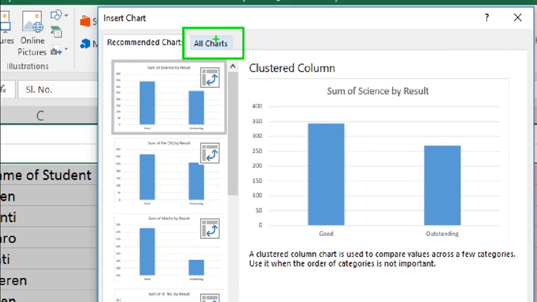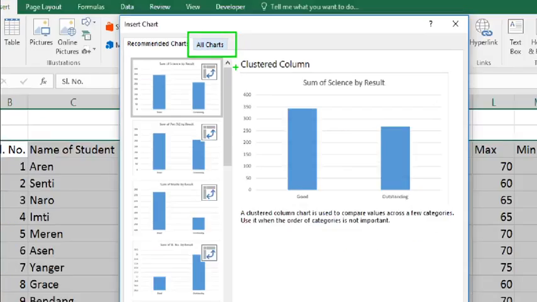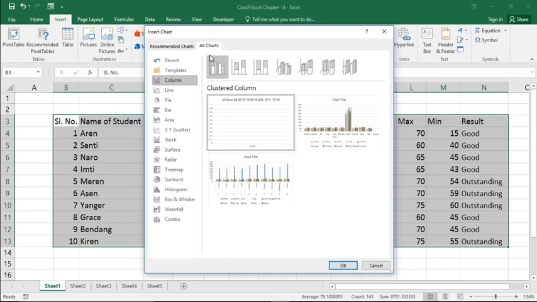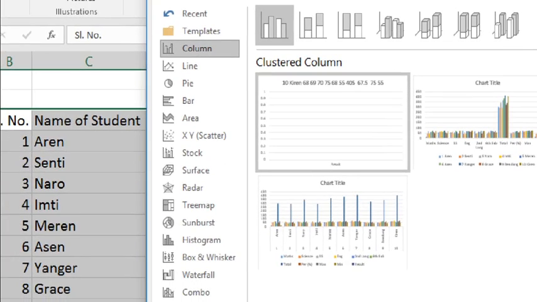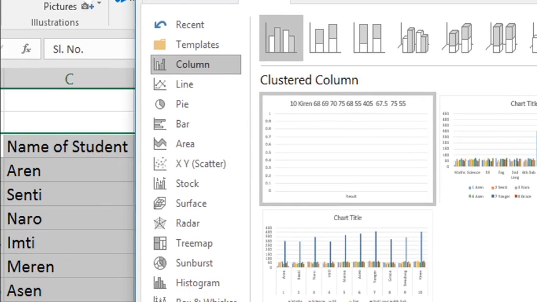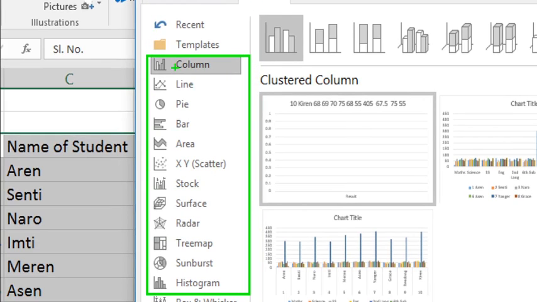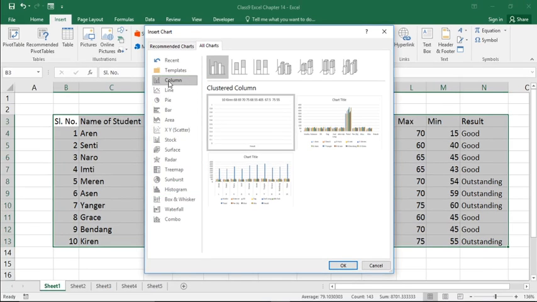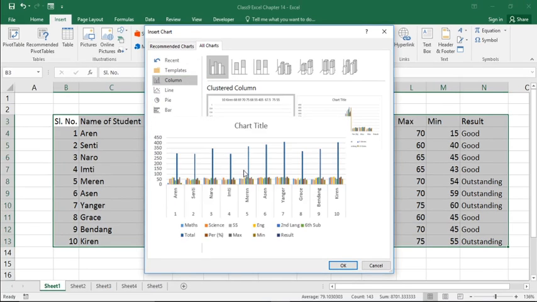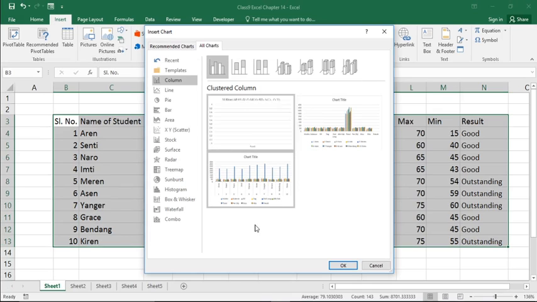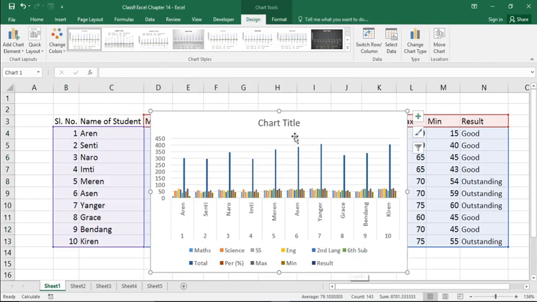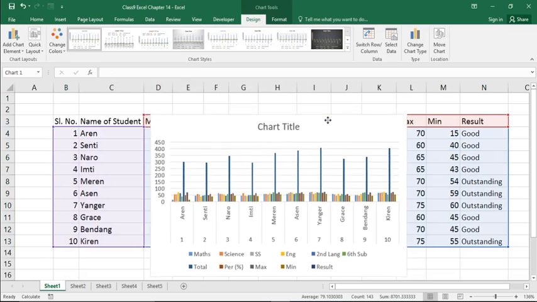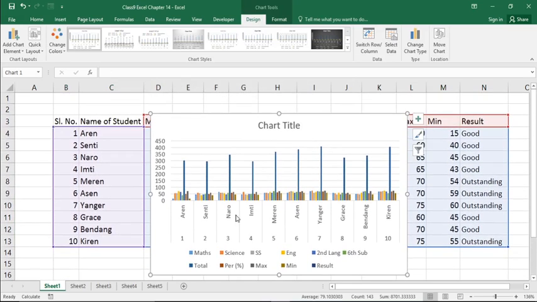You just need to click on All Charts. After you click there, I will zoom in. See, all the charts that we have learned about appear here, right? Accordingly, we can click on one chart after another. Let's click this Column, then this column, then this column, and then okay, and your chart is here. This is our column chart.